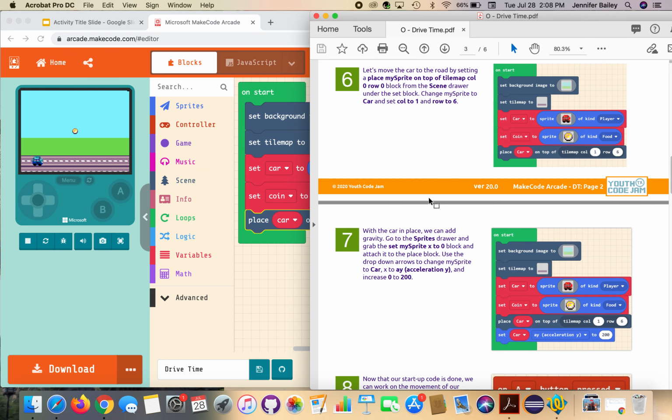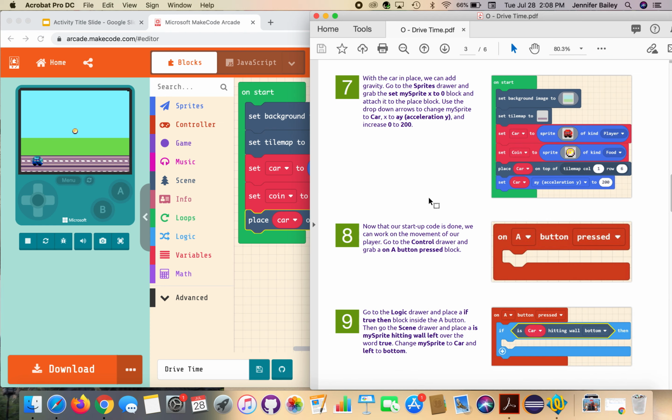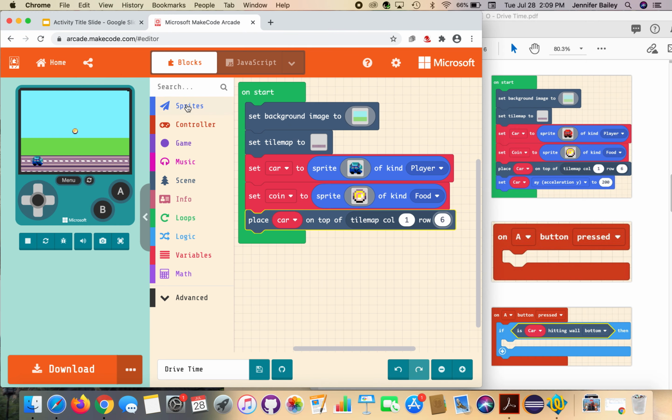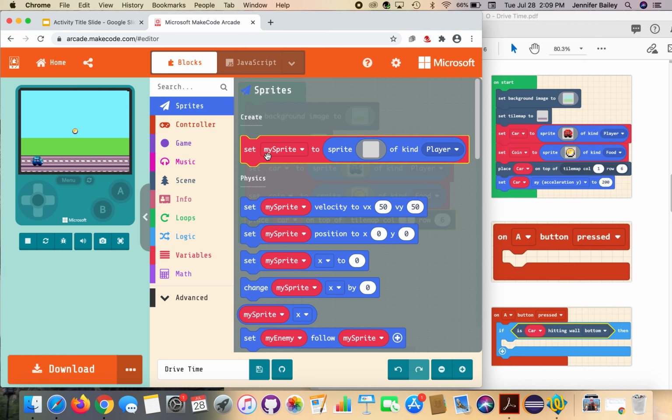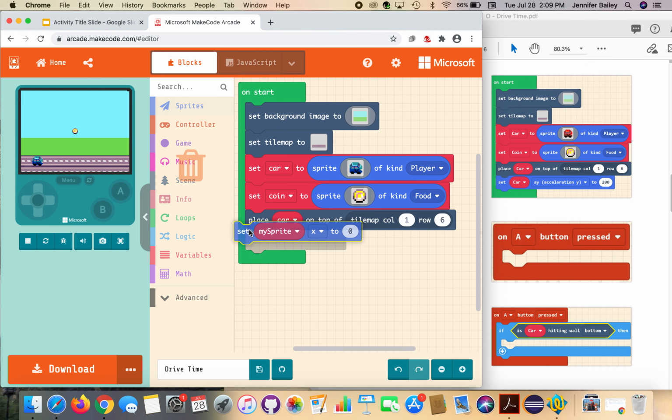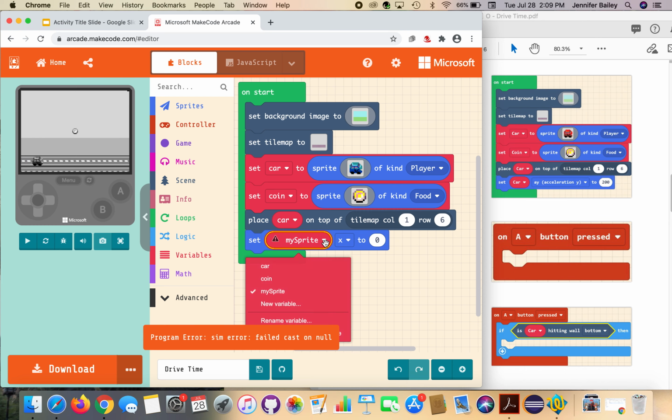Right, so on to page 3, step 7. We're going to give our car an acceleration speed. At some point we're going to have our car jump up to catch the coin and also avoid an oncoming obstacle. So we need it to have a speed so it goes up and down at a certain pace. We're going to go to the sprites drawer and get a set block. It starts with set my sprite x to 0. We're going to change a lot here. We're going to drop that there. Obviously, the first thing here, we need to change my sprite to car.